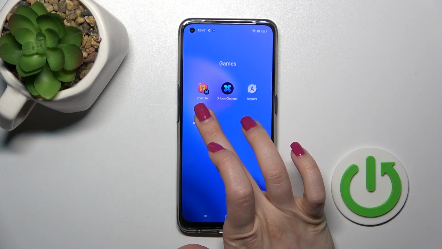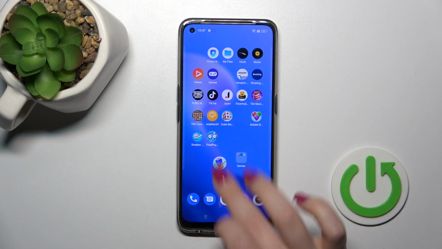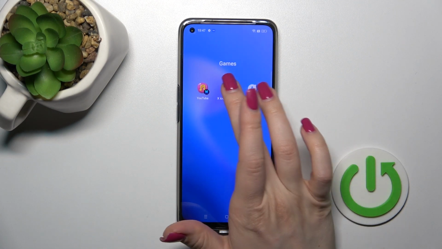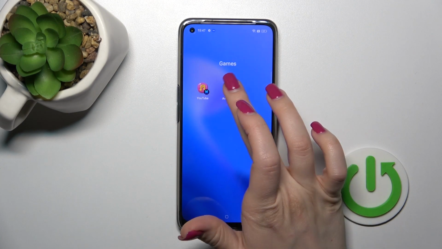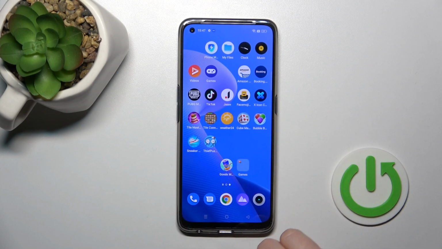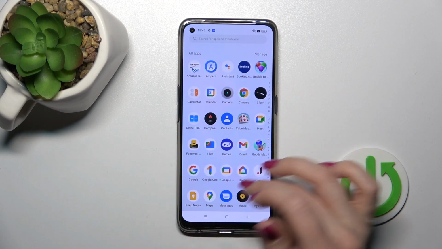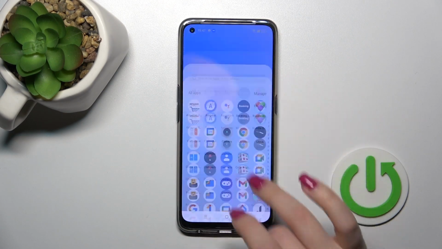To remove the application from here, you should just hold it and drag it to the home screen. If you want to remove it from the home screen and from the folder, you should just hold it and tap the remove icon, but don't worry, you will still have this application in the apps menu.